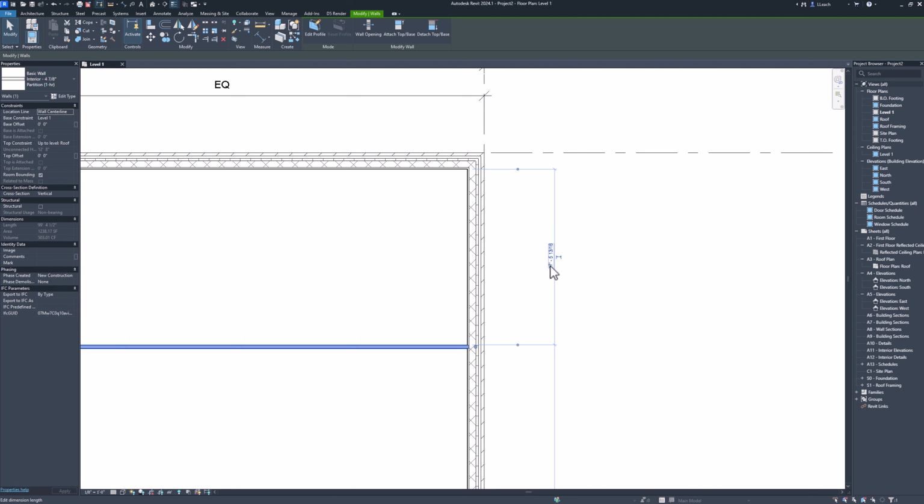And then to change this dimension here, I'm going to select the dimension. And what do I want that to be?